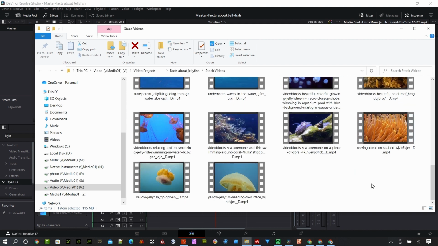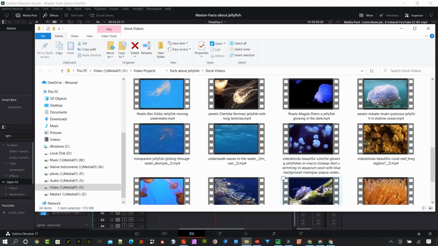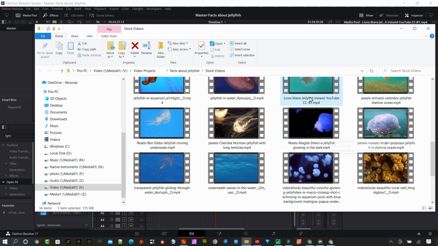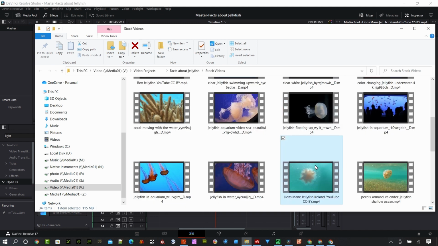So in Windows, you're going to get a pop-up with Windows Explorer. On the Mac, you're going to get Finder, and it's going to open up the drive location where that media is stored, which is really handy. You can see that is the file right there. It even highlights it, so now I know where it's at.